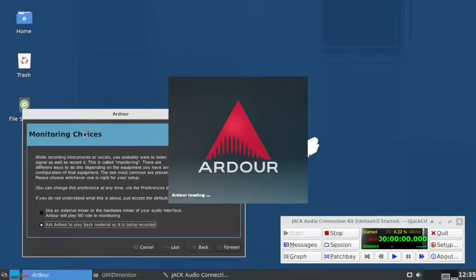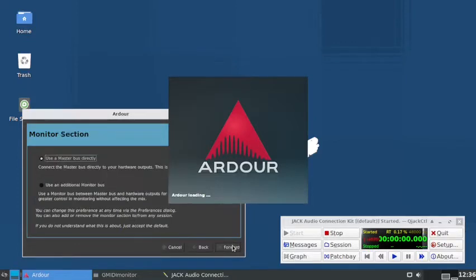Use Ardour to playback material as it has been recording. Use an external mixer or hardware mixer. So you can either have a software mixer or a hardware mixer. Ardour will play no role in monitoring. And if you ask Ardour to playback material that is being recorded, then it will have a role in monitoring the audio channel. Use master bus directly. Use additional monitor bus.